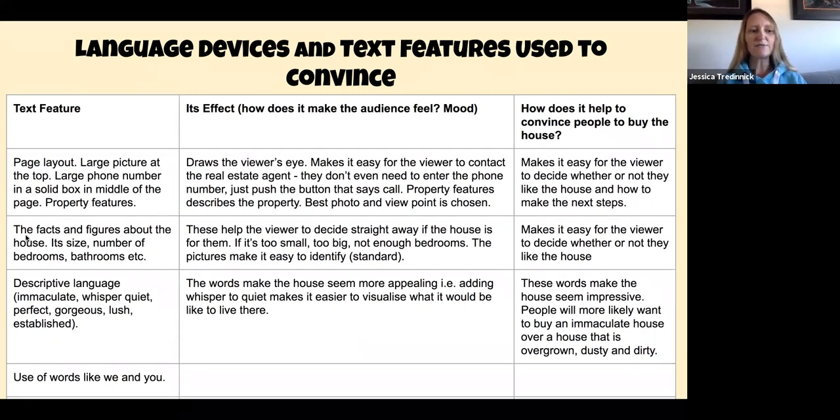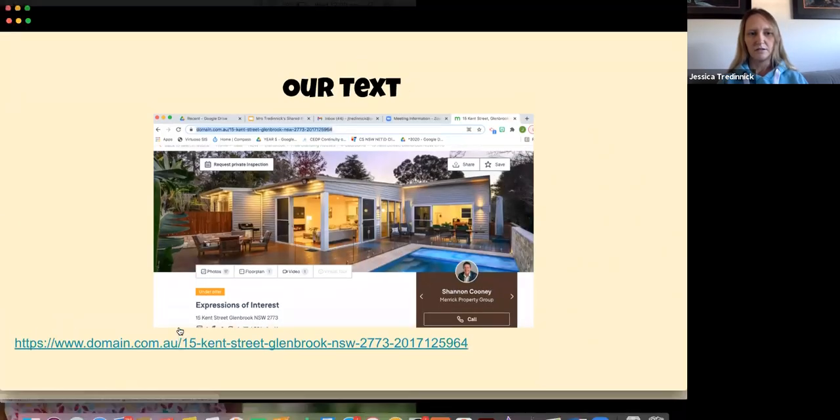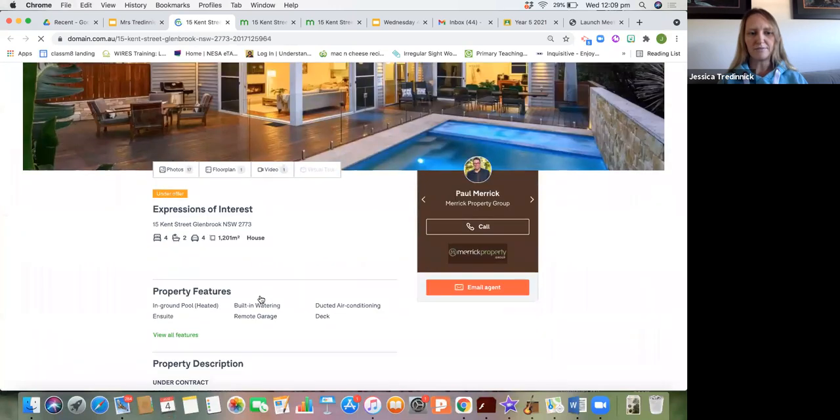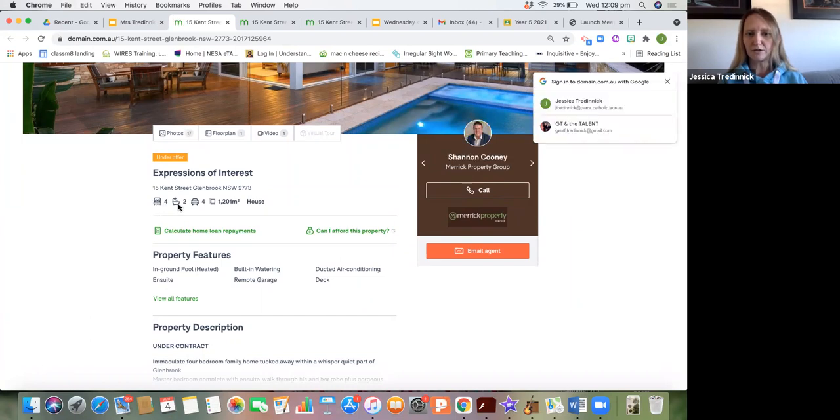Okay, the next thing we have is the facts and figures about the house. I'm going to go back to opening this out. Now, the facts and figures are these little things here. The 4 bedrooms, 2 bathrooms, 4 car spaces, and that it's on a 1,200 square meter block. These are facts. These are not persuasive devices. They're actually factual. They're information about the house.